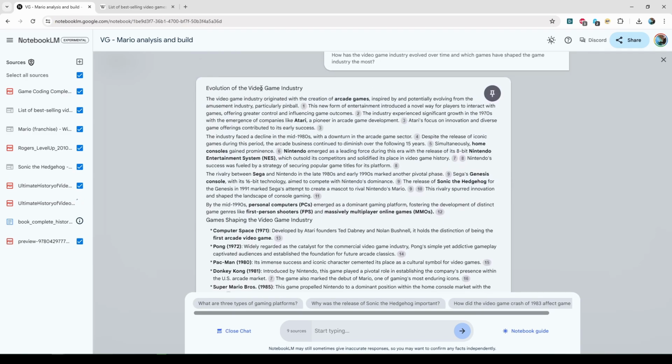It says that the video game industry went from the arcade games, mainly from the pioneer Atari, and then it went to the game console with the iconic Nintendo, and Sega as well. It joined the game.